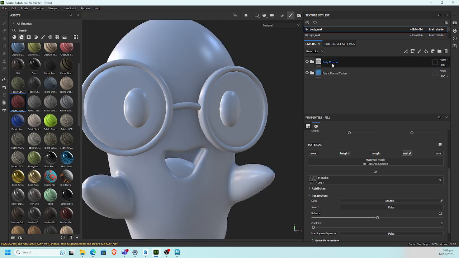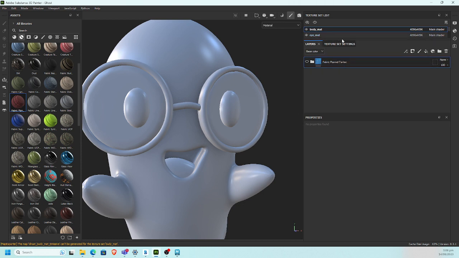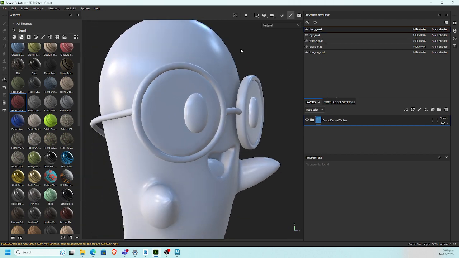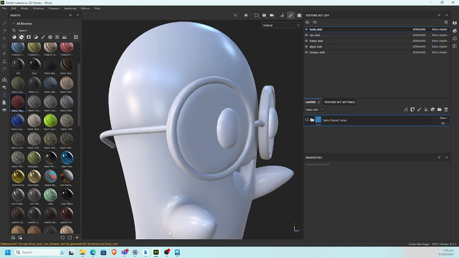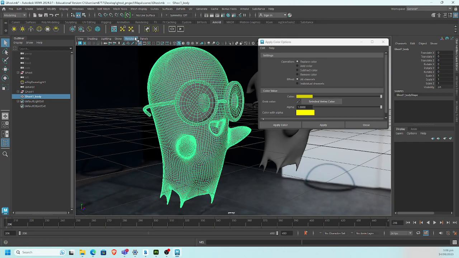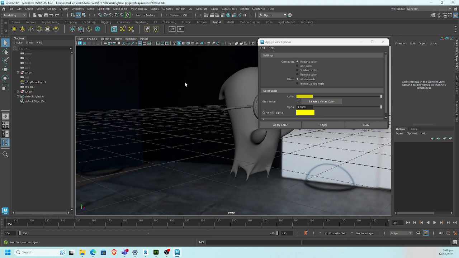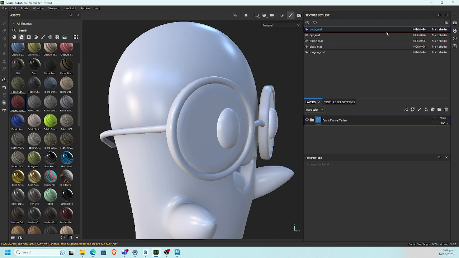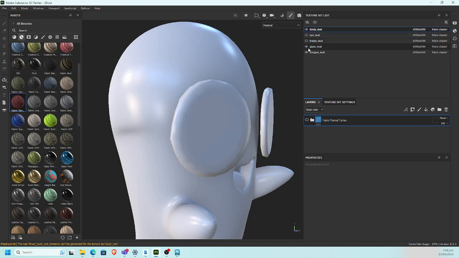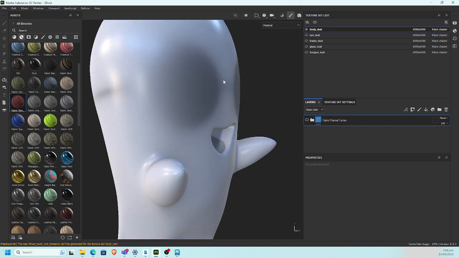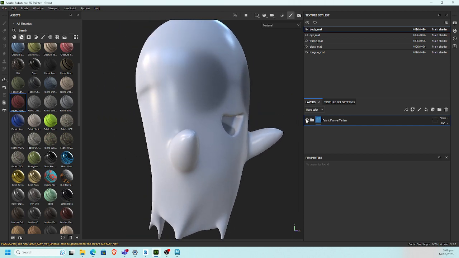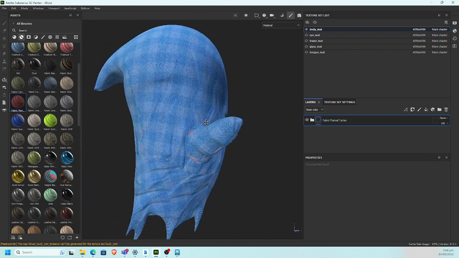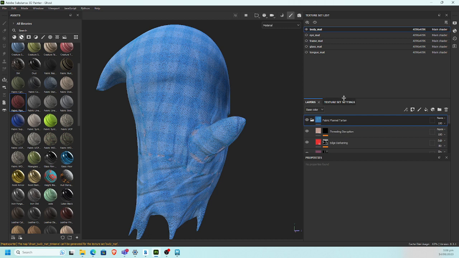So let's work on the body. I'm going to click this, turn this off, and go to the material IDs. By the way, guys, where these material IDs come from: if you remember, the first time we created this geometry, we assigned different materials to different parts. And that's what we see here. So I'm going to turn off eye and frame and glass and tongue, so we only see the body. The fabric on the body looks like this. I would like to work on it a little bit more.